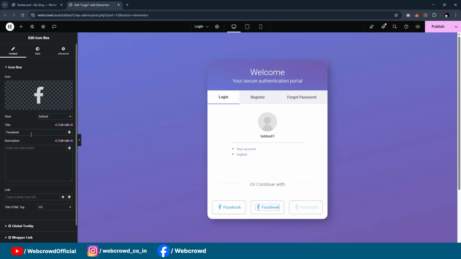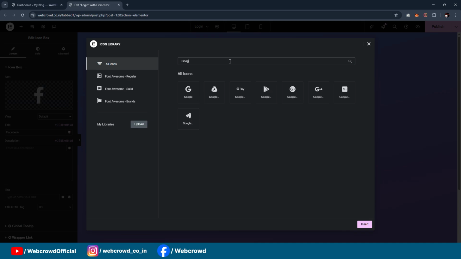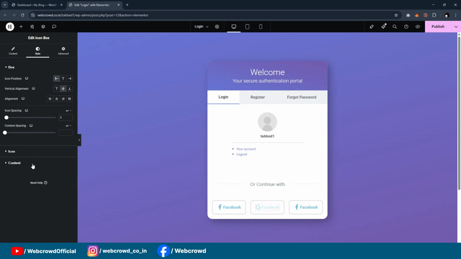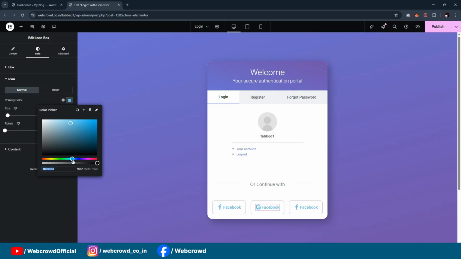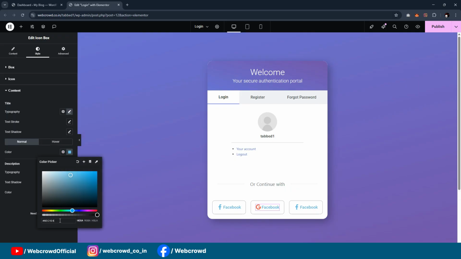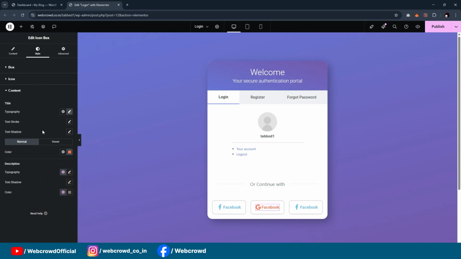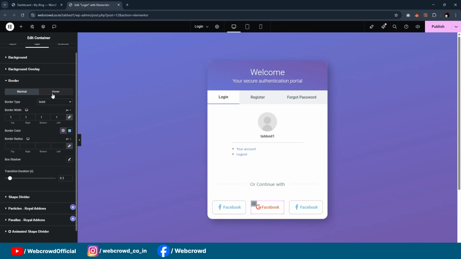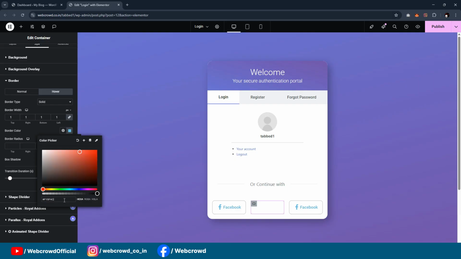Okay, the second we will set for Google, which is G, and the color is something red. I will copy the same color for the text, and also for the hover. So on this container, go to style and border under hover. So I will paste here.